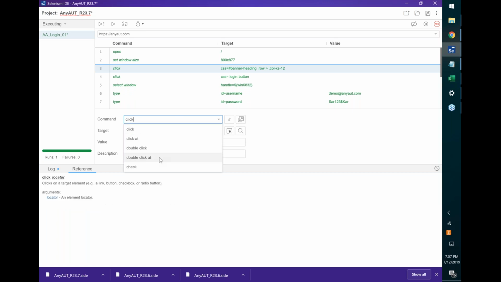Double click and double click at. So double click is 2 quick clicks on your mouse. Double click at is 2 quick clicks on your mouse at that specific XY coordinate on that object. It could be a link, an image, a button, anything where you can click on. All right. What about the next one now?